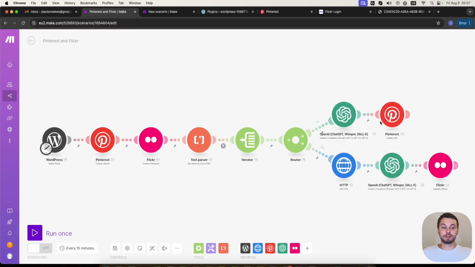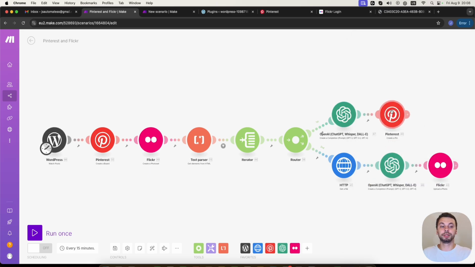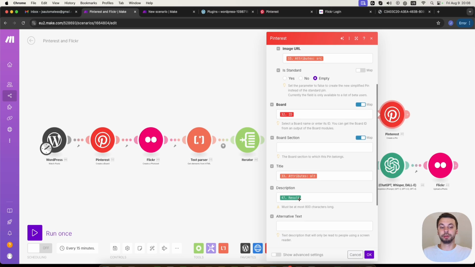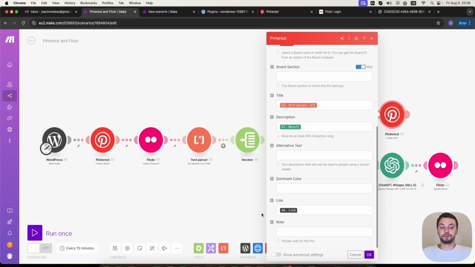So the same applies for Pinterest as well. Here's a ChatGPT module that creates a description based on the image alt and the content of the whole article. And then on the Pinterest module, you can see that we need only the result from the ChatGPT for the description, as the Pinterest module has a separate field for a link where you can link to your own website.